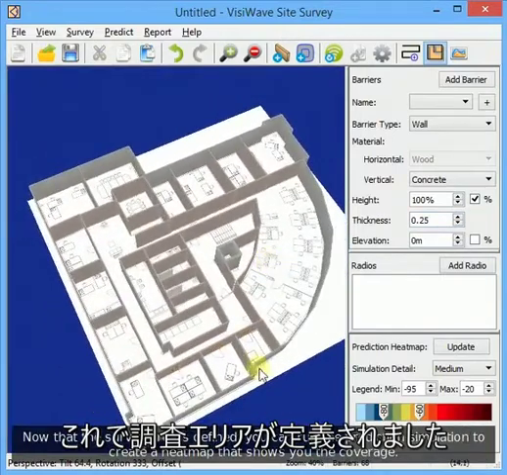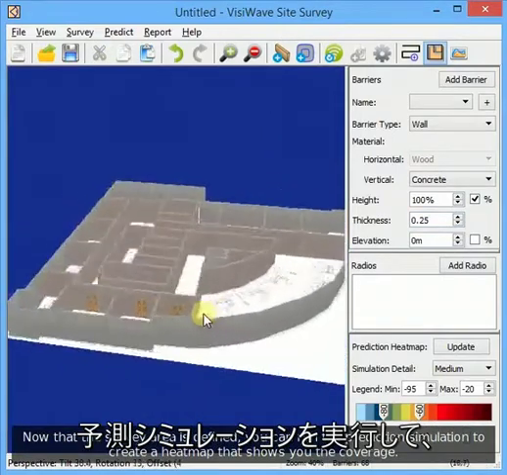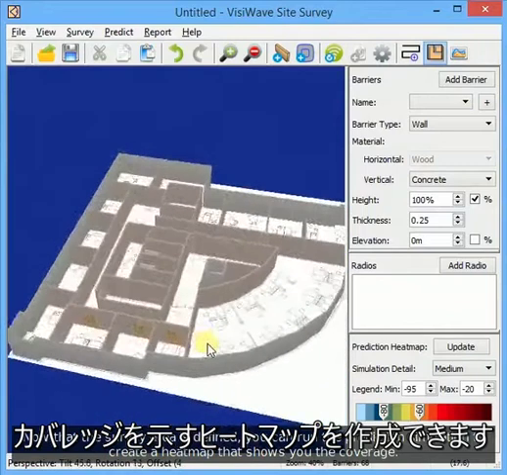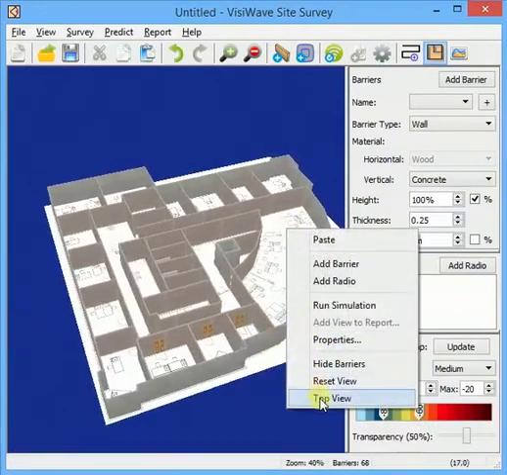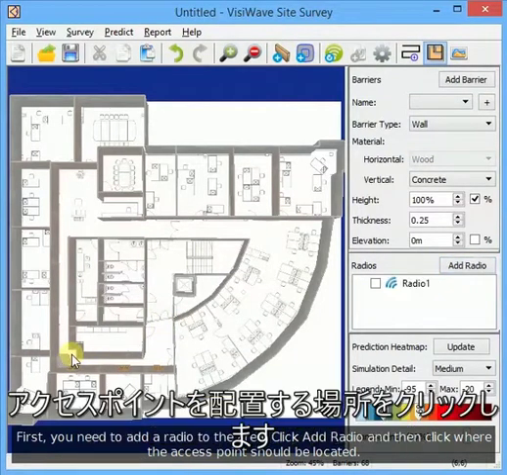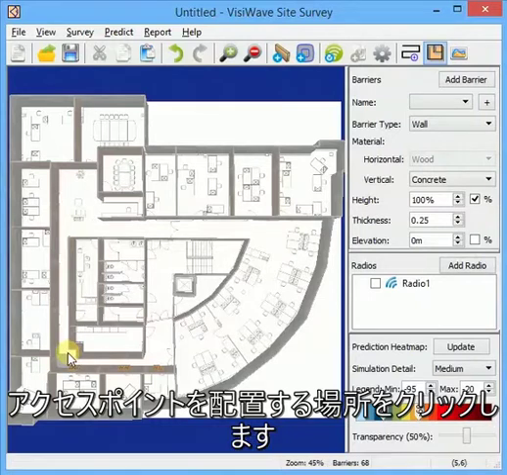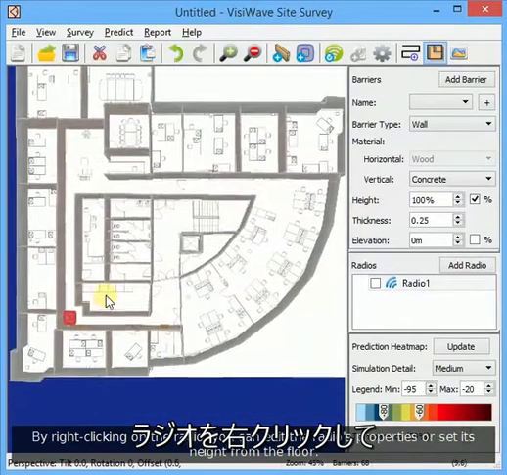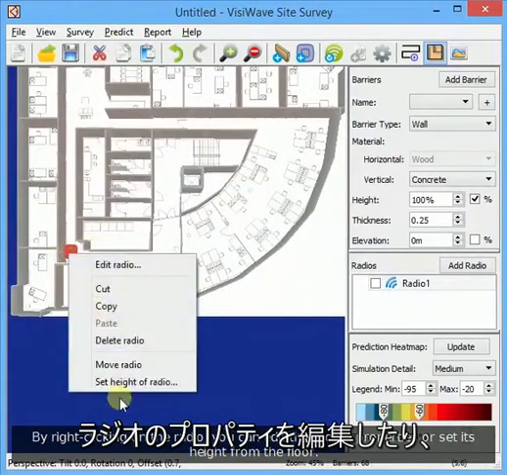Now that the survey area is defined, you can run the prediction simulation to create a heat map that shows you the coverage. First, you need to add a radio to the area. Click Add Radio and then click where the access point should be located. By right-clicking on the radio, you can edit the radio's properties or set its height from the floor.